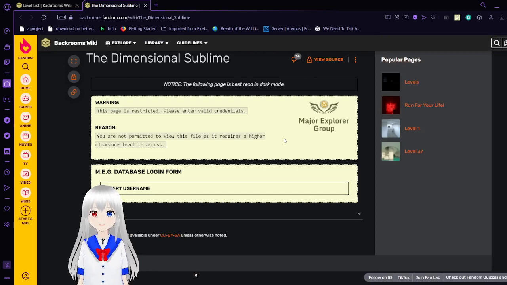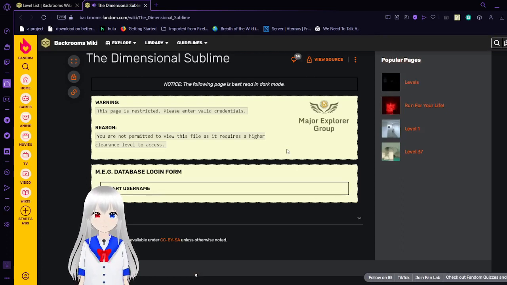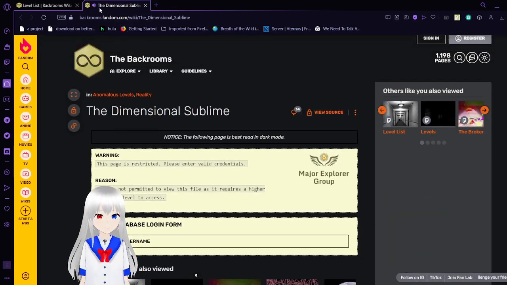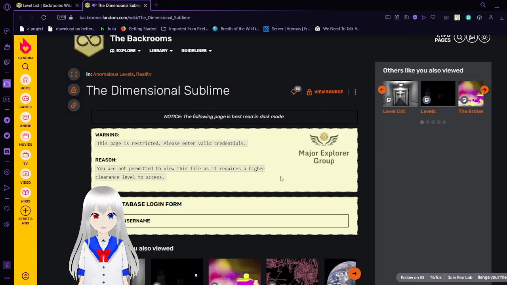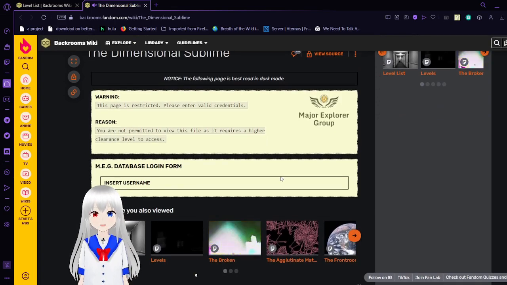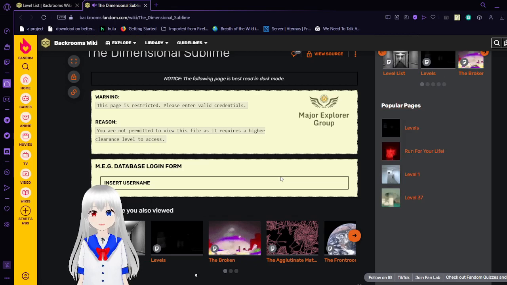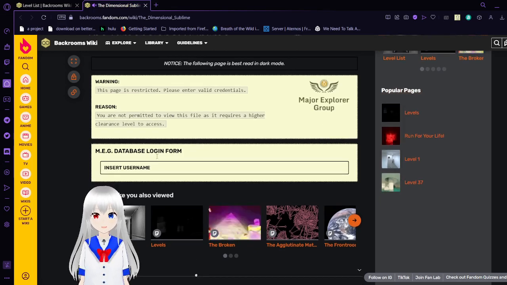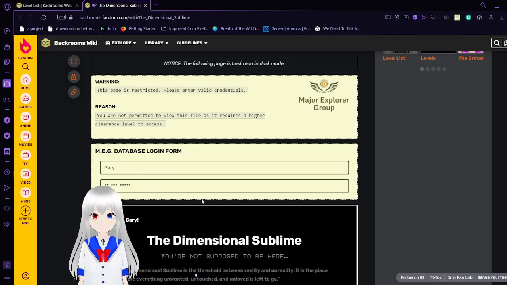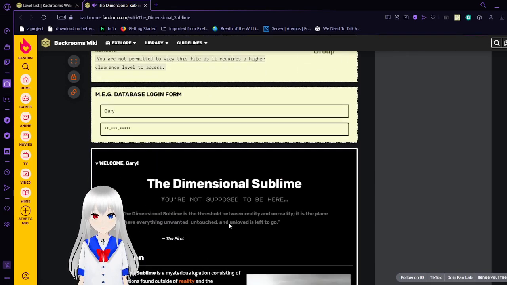Warning, this page is restricted. Please enter valid. Not dealing with that. Warning, this page is restricted. Please enter valid credentials. Reason, you are not permitted to view this file as it requires a higher level to access. MEG database login form. Insert username, Gary. Insert password. This is familiar.